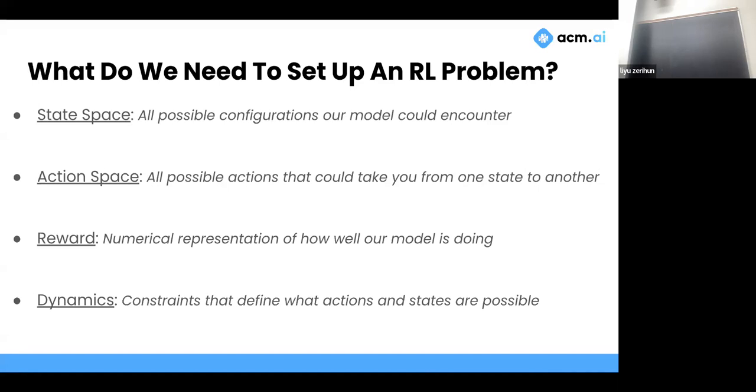And then lastly, you've got your dynamics. And these are the environmental constraints that you have. For example, if I'm walking, I can't fly into the air. So the constraint here is that we're limited to 2 dimensions.